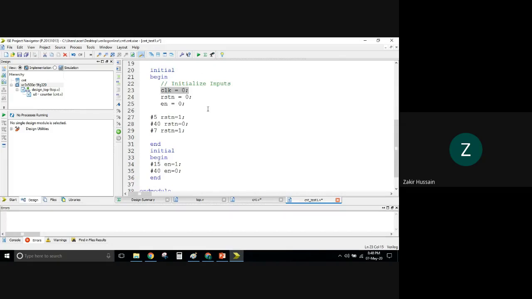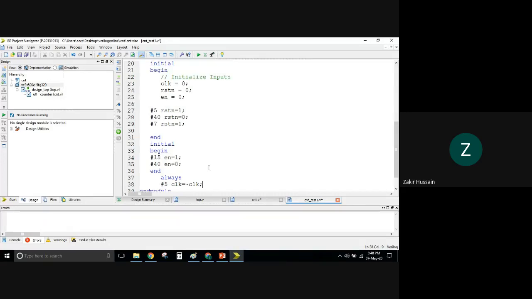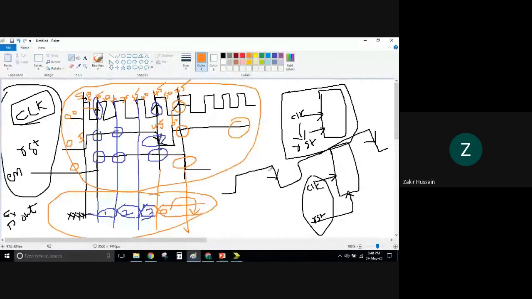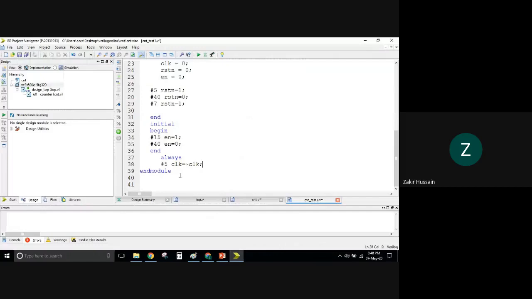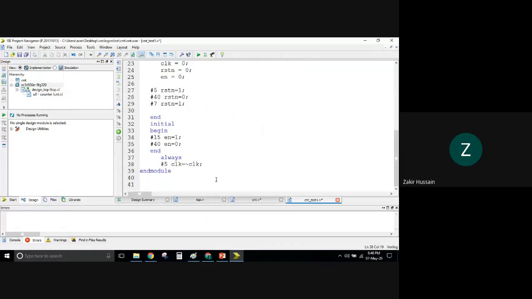The only thing left is clock. For that, I use always. Always is like a while loop: as long as while is true, it keeps executing. So hash 5, for every 5, this is toggled here. CLK equals negation of CLK, that negation is the operator. So I'm negating the clock every 5. So I have developed the clock, reset, enable, everything in my test bench here. There is nothing left now, so I can straight run this.